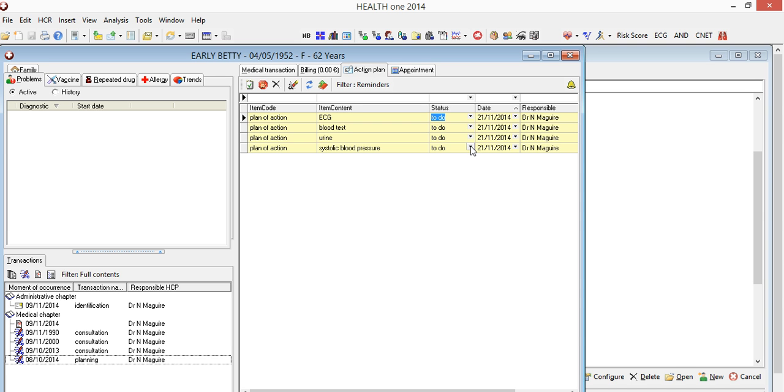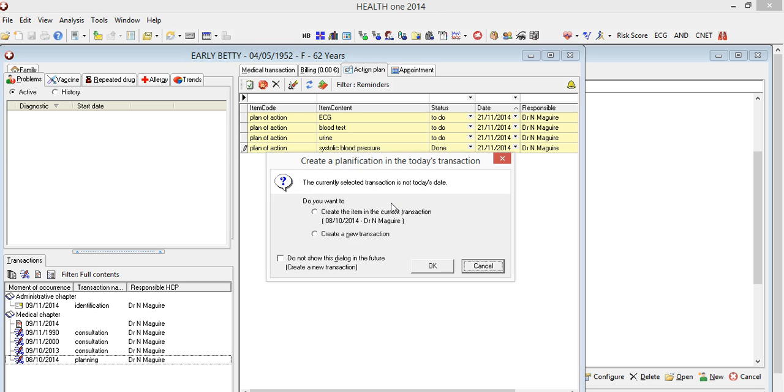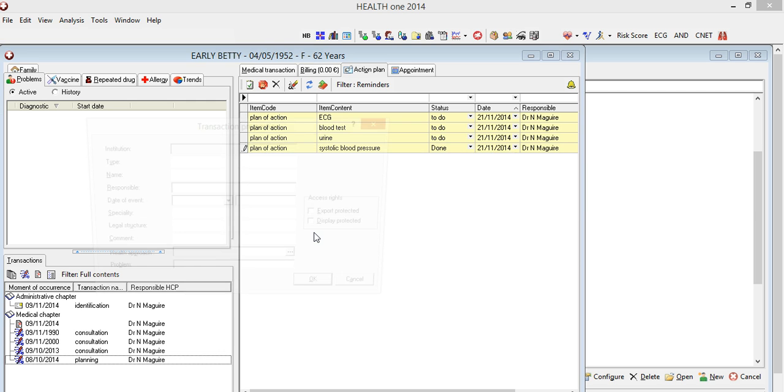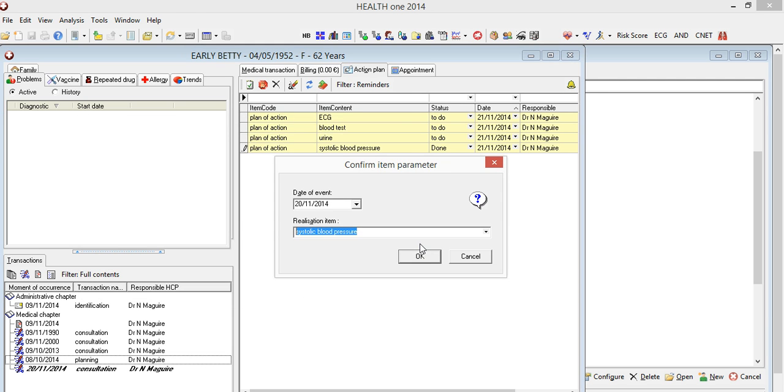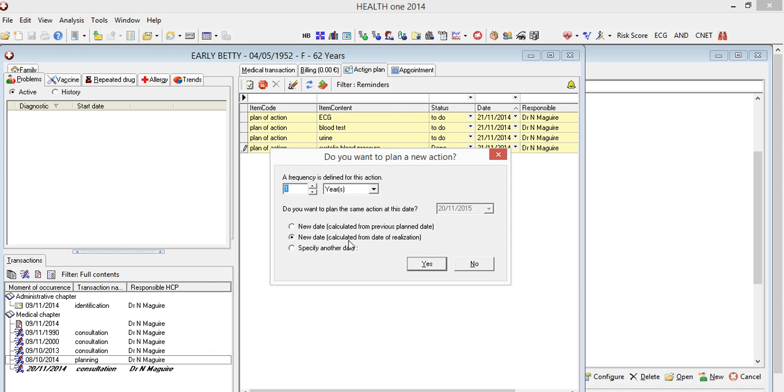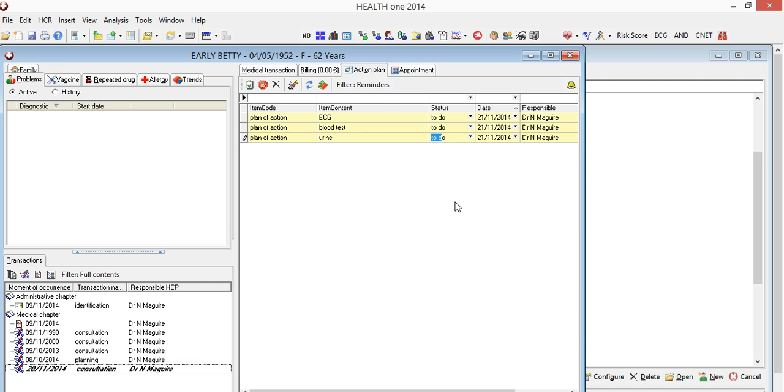So let us say that we will go as far as recording the blood pressure today. So we'll say done from this screen, and it's going to give us the opportunity, quite cleverly, of not recording it back 2 months ago when the action was planned, but in a new transaction corresponding to today's date, which we are now allowed to set up. And it's confirming that we want to record that the systolic blood pressure task was completed. So we say OK, and now it asks us, do we want to continue to schedule this for the next annual check, which we generally will want to do.